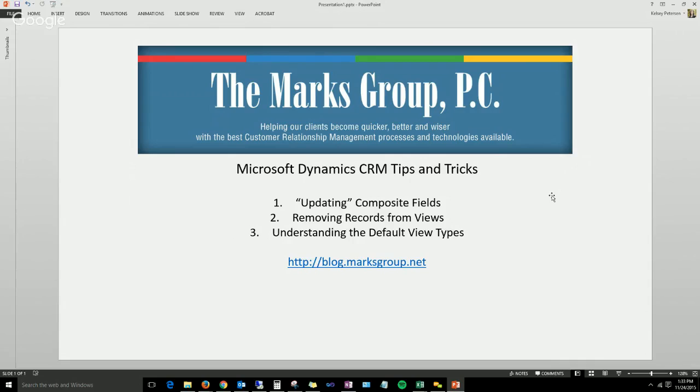And then we're just going to go over all the steps in our blog post. So if you want to see step-by-step how to do what we're reviewing today, you can just check out our blog, blog.marksgroup.net. That's where you'll find all of our instructions and lots of other tips. So let's get started.